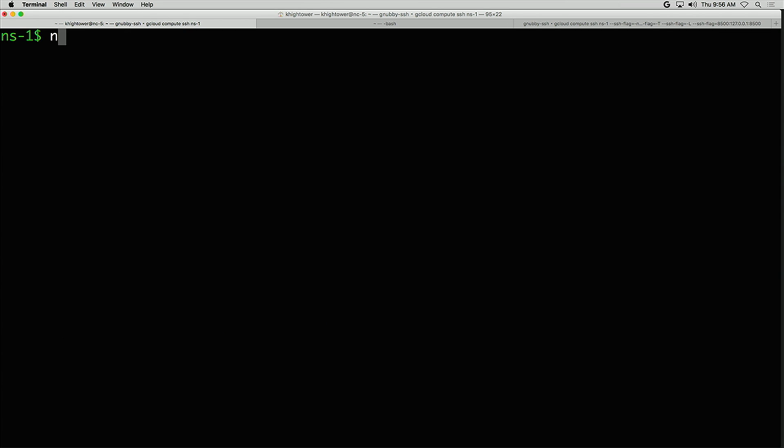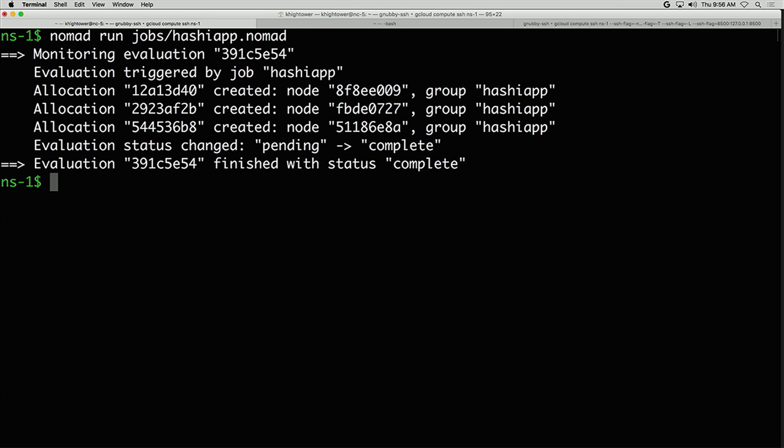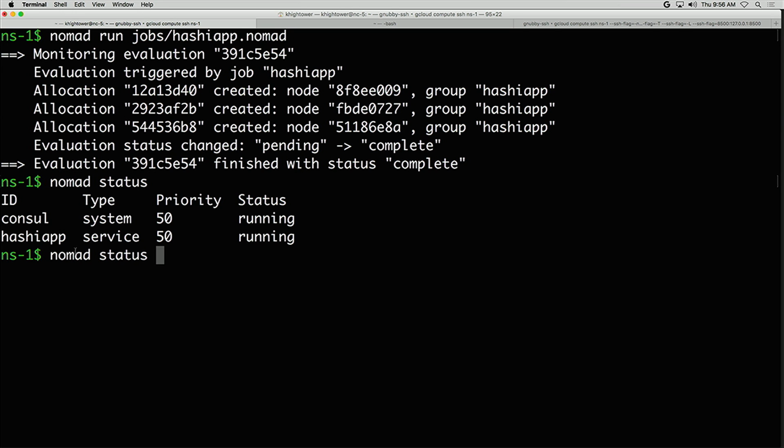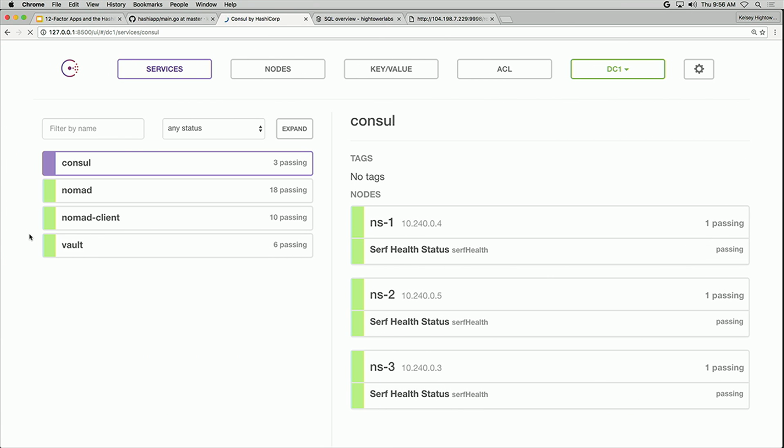So we'll call nomad run jobs HashiApp. So what this will do is run this application across all the nodes, or at least in some of the nodes that can actually fit this particular workload. And we'll say nomad status. It says it's running. I'm pretty hopeful here. Okay, that looks good. I'm a little more confident. So they're running. Now let's see if it's in Consul. Please be in Consul. Ooh, there's my app.